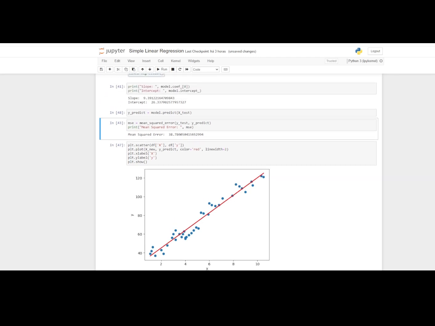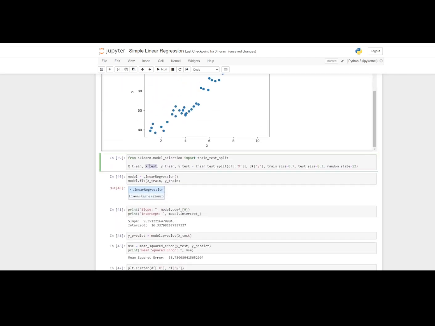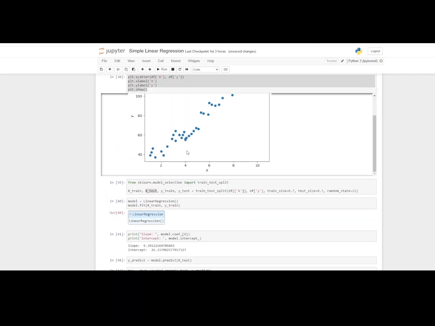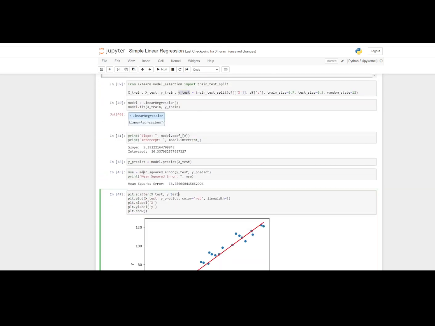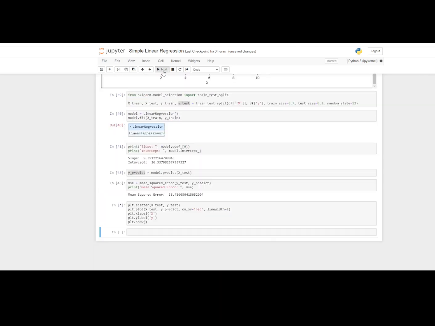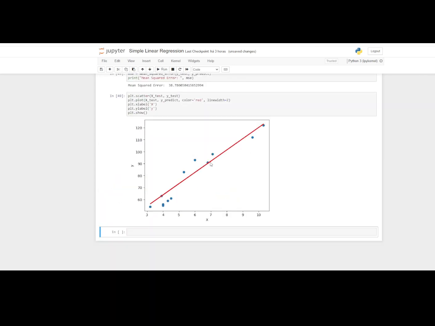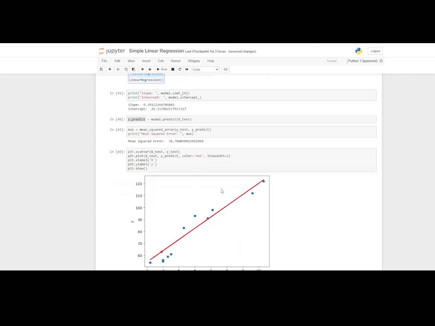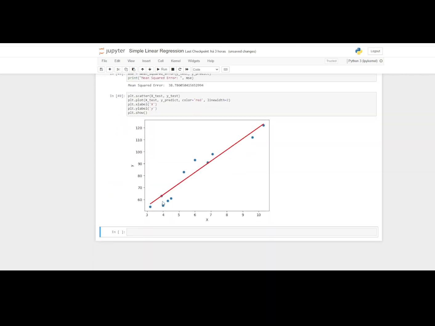Now let's also change the graph. We'll be using the X test for both the scatter and the plot, and we'll compare the Y test with the Y prediction. So we do this, and we predict. Notice that we have fewer points because we are only seeing 30% of the data. 70% was used to train the model. And yeah, I think it did an okay job.